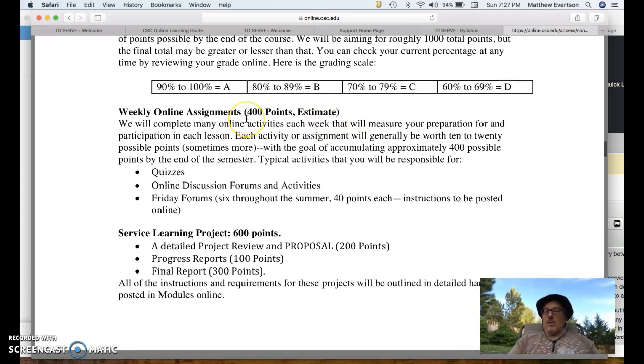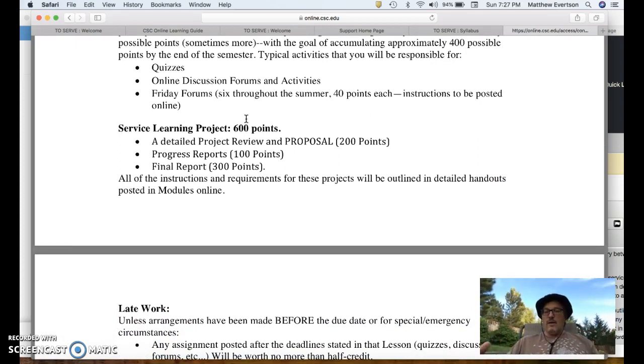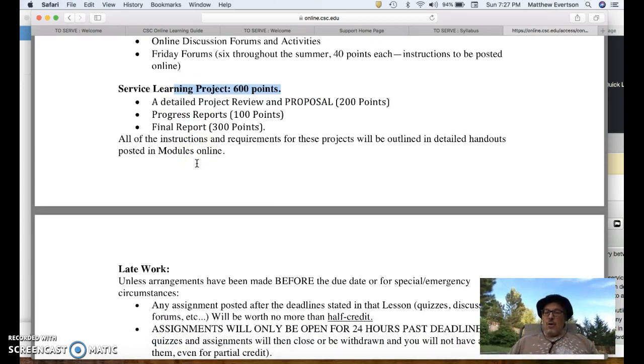These are all the elements that form about 40% of your course grade. The remainder is focused on this inquiry project, this service learning project. As you can see, 600 points is outlined in the syllabus there. As you go through that schedule that we just looked at on our homepage, you'll see that you'll go through a series of these 16 lessons, and it will take you through this process where you start to think about what service learning is.